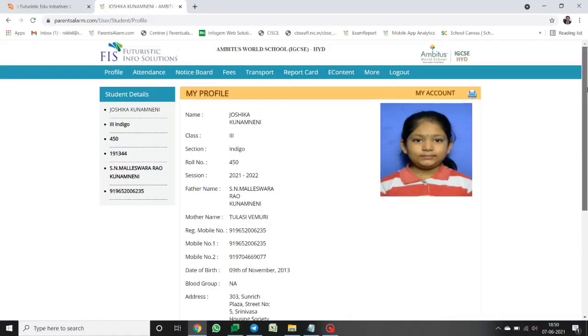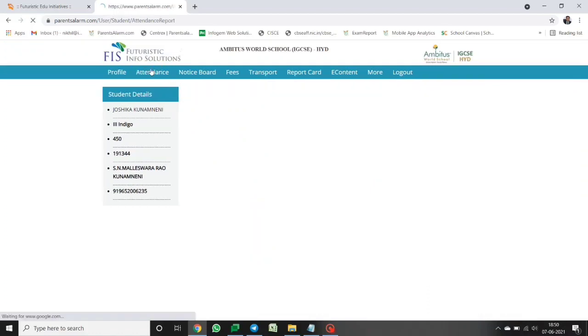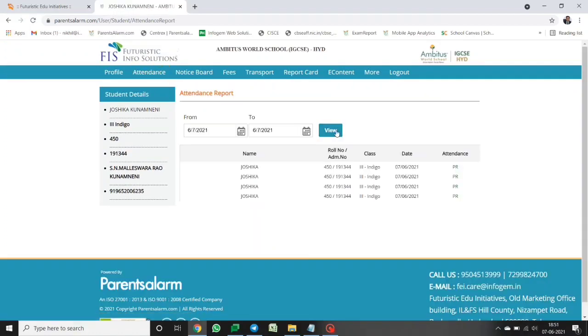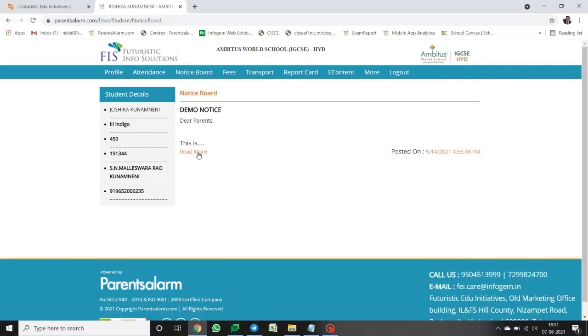You can check the attendance of your ward on a daily basis, so which days he is present or absent. All the notices coming from the school will be seen in the notice board. By clicking on the pin icon, you can see the attachment of that particular notice.